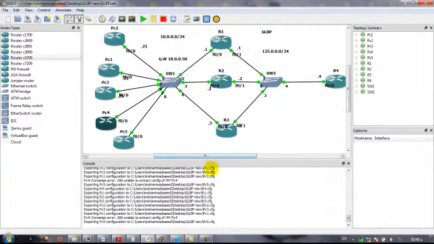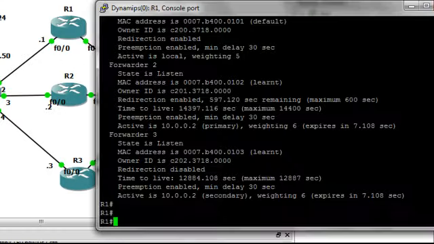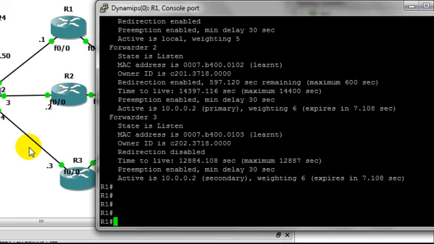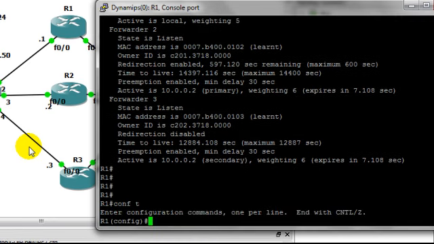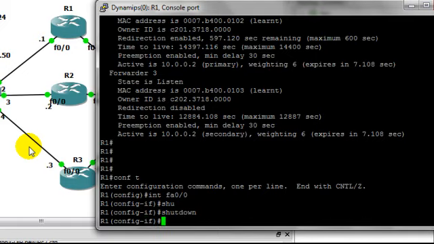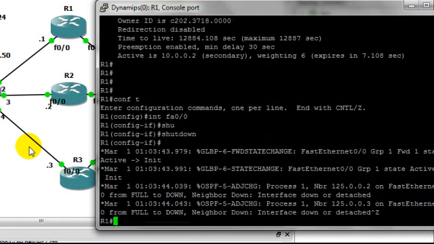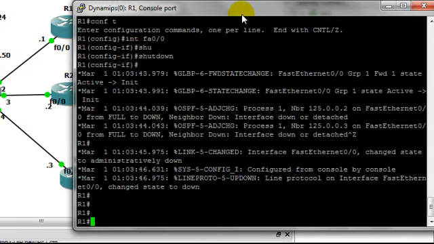So I want to show you something. If this Fast Ethernet goes down, router 2 must become the AVG. So let me go to router 1 and conf t. Now interface FastEthernet 0/0, and I just want to shut it down. Let's wait and see if anything happens here.